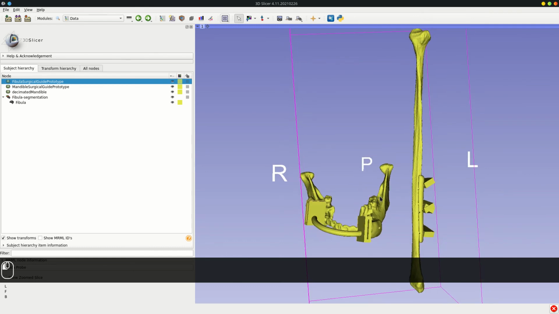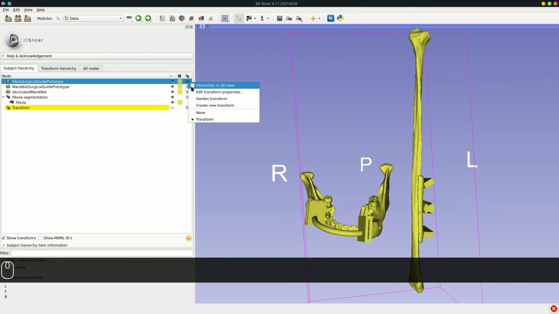In order to see the surgical cutting guide base properly, I have loaded only the surgical cutting guides. Also, I will show you how to manipulate the 3D objects in 3D Slicer interactively by creating linear transformations. You right click and create a linear transformation and then enable interaction in 3D view.